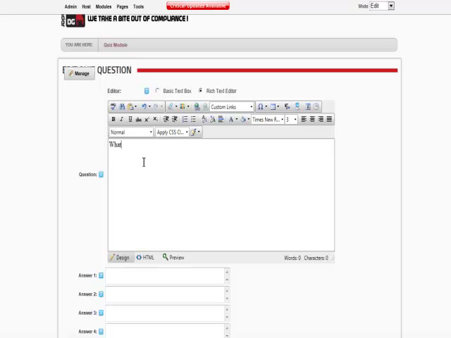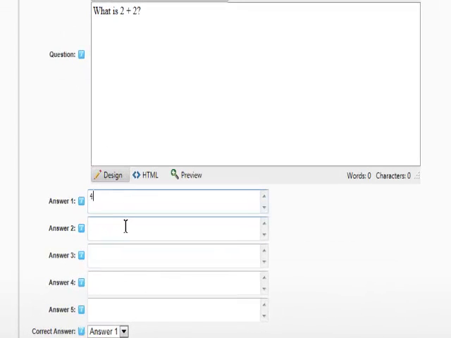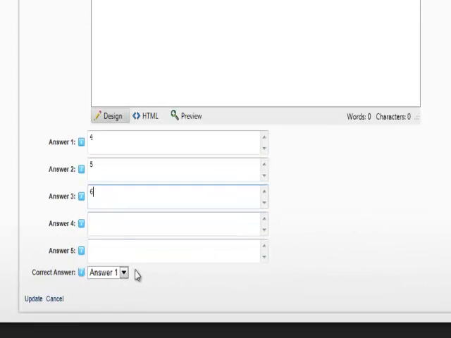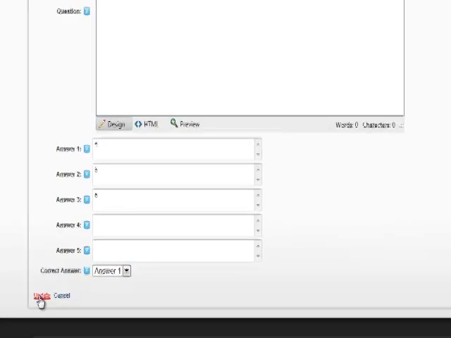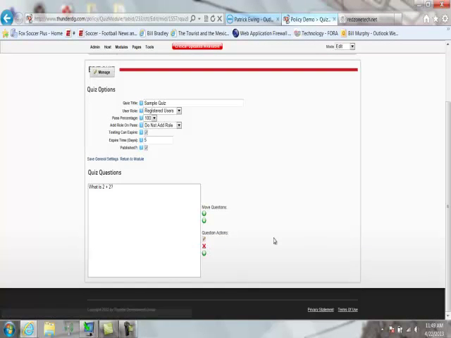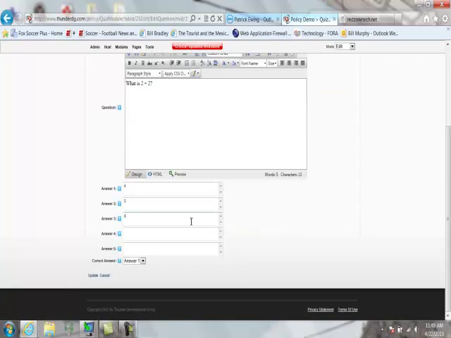Pretty easy. We just say what the proper answer is, which we all know is answer 1. And then, of course, you can go back in and edit questions if you decide to change what they want to say.